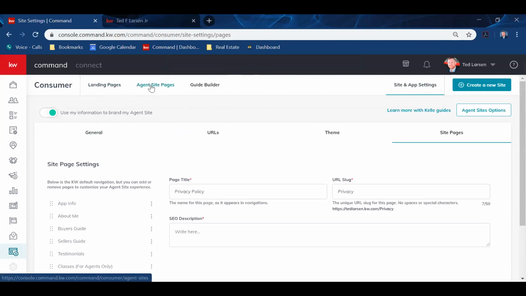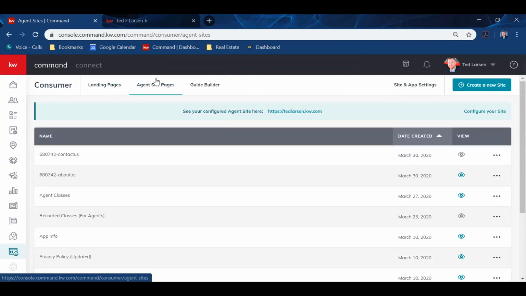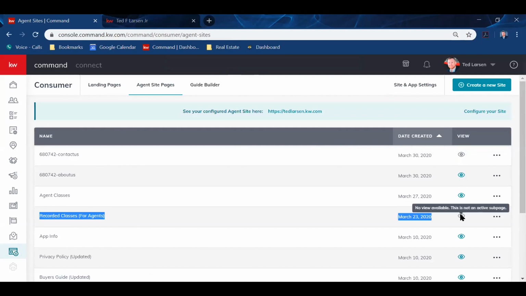Agent site pages, let me come back here. You can see because I deleted that contact us, it is no longer visible on my website. So these little eyeballs here will let you know what pages are currently being shown on your website and what pages are not. I deleted that about me section because I had mislabeled it. That should have been recorded classes for the agents that I'm recording.